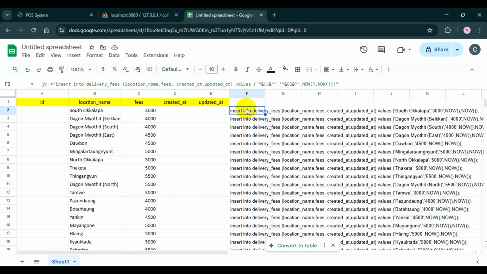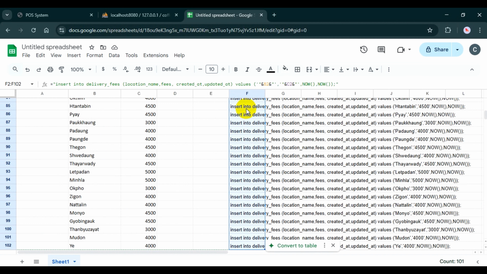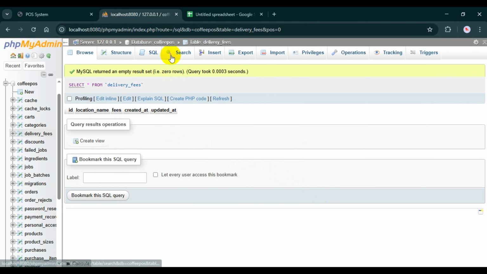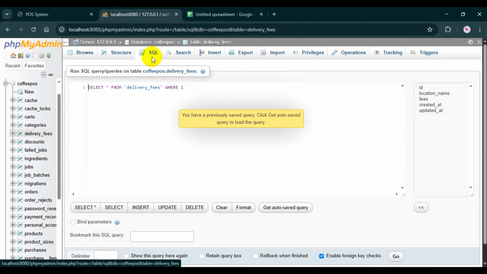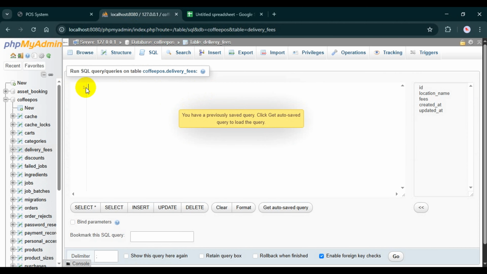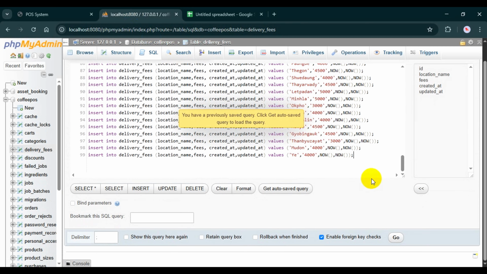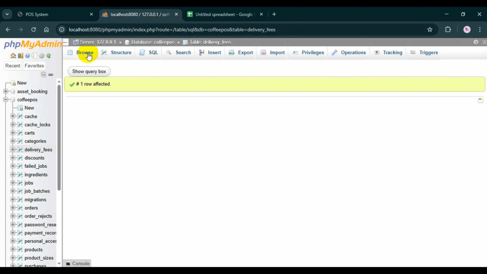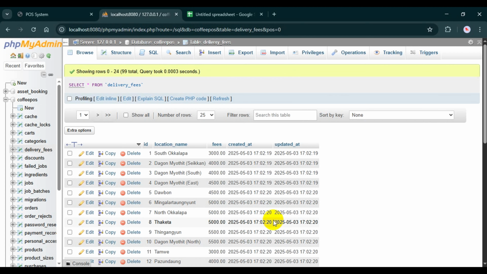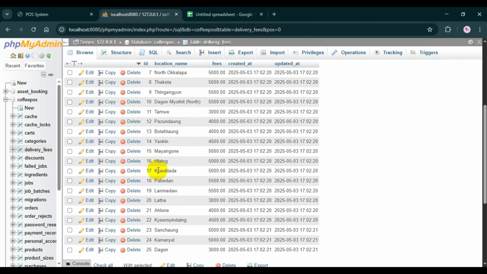Once the statements are generated for all rows, just copy them. Head over to phpMyAdmin. Go to the SQL tab. Paste them in. And hit go. And that's it. All rows are inserted in just one click. It saves a ton of time and is super handy when working with a lot of data.